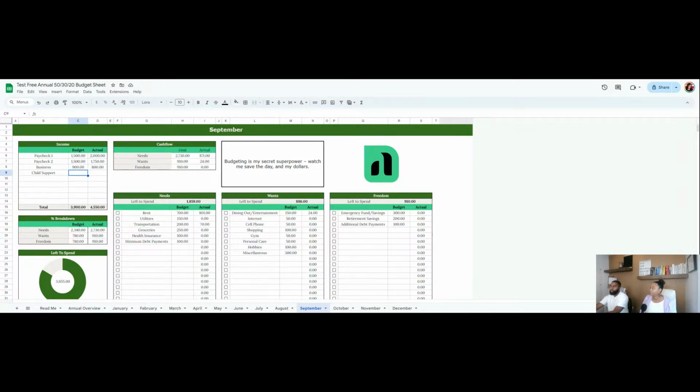Needs, wants, and freedom. As you're adjusting it, one of the coolest things, I don't know if you see it right here, let me just jump in. You really have a clear visualization of where you're standing with everything. Even that budget portion right here, as you start to adjust these and tally whatever's going on, you'll be able to know, okay, am I on track?